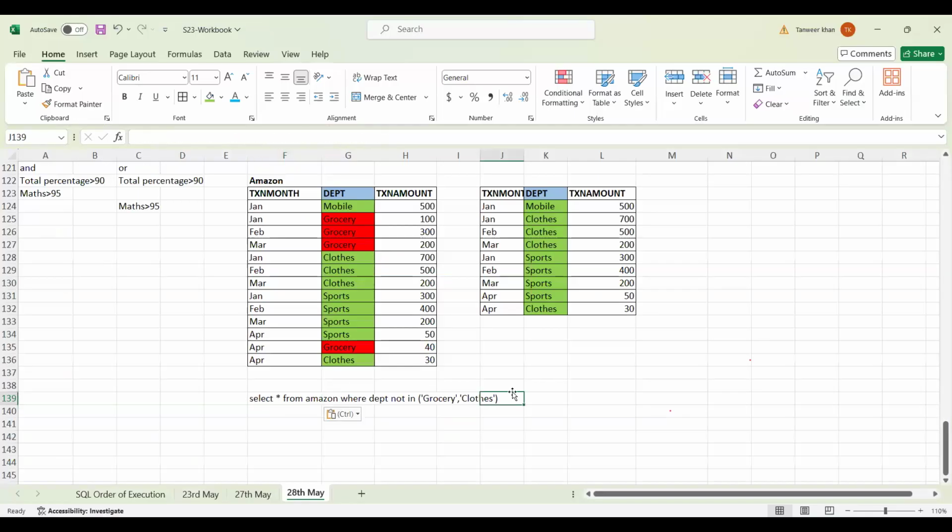Other than grocery and clothes, it's going to display all the records. Very good. You are telling me I am not interested in grocery. I'm not interested in clothes as well. I don't want these transactions. You show me any other transaction apart from grocery or clothes, right?